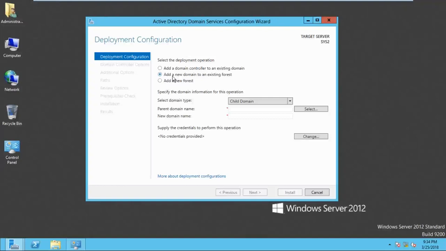So write down: select add a new domain to an existing forest. Now try to understand. Forest means your network. In the forest we already have a domain, and we are creating one more new domain there. But this domain should be a subdomain. Add a new domain to an existing forest. Okay.